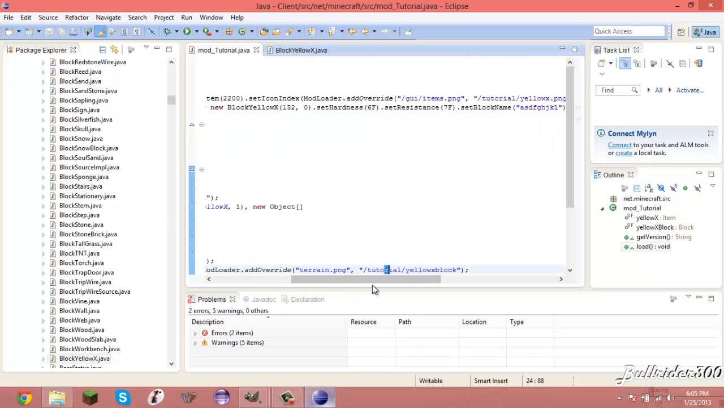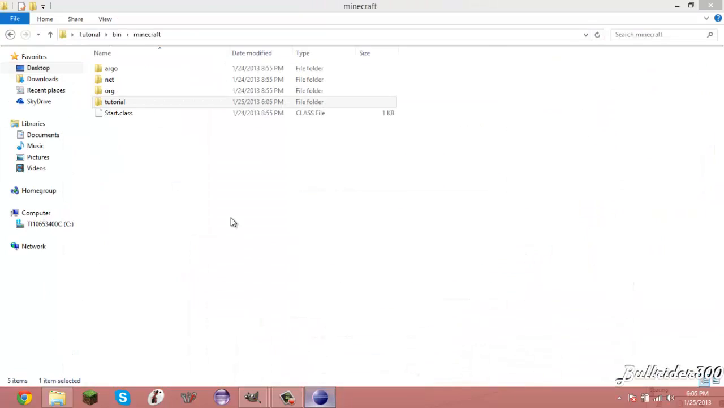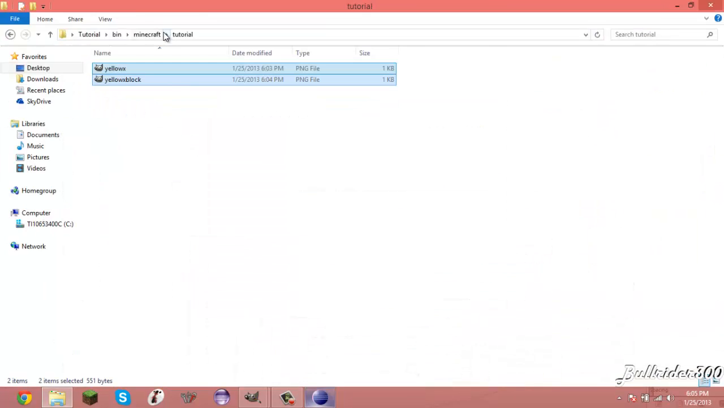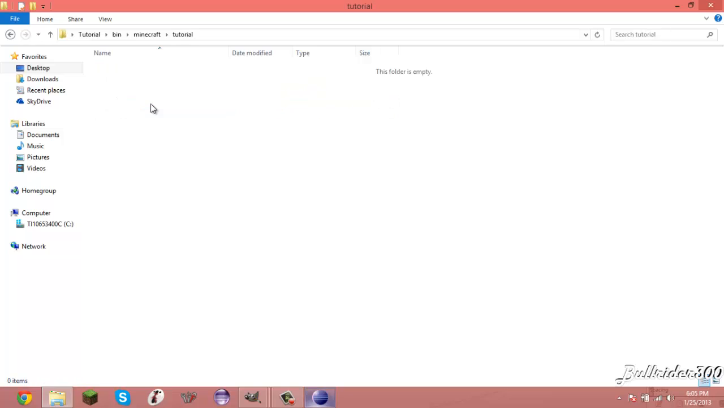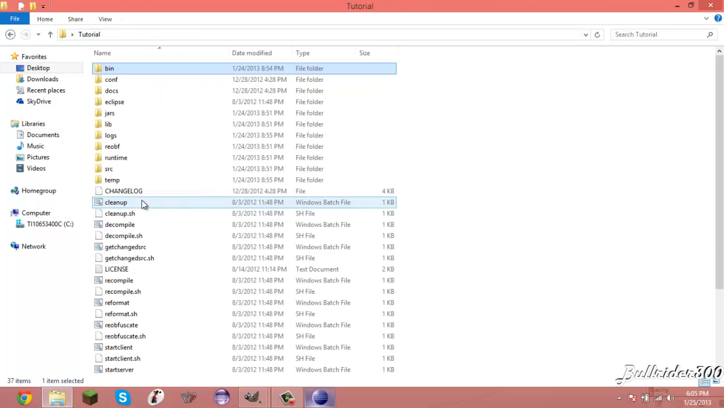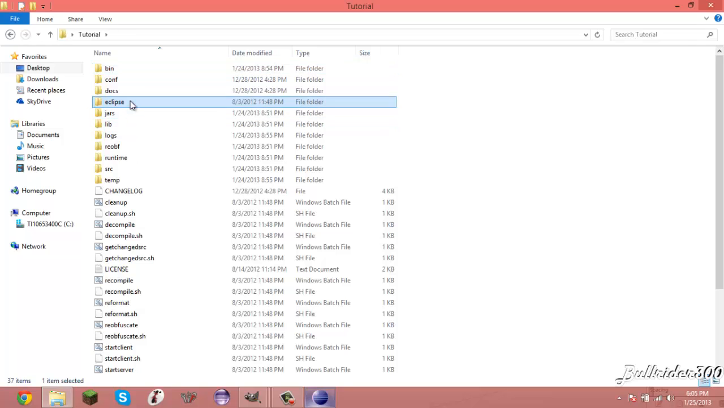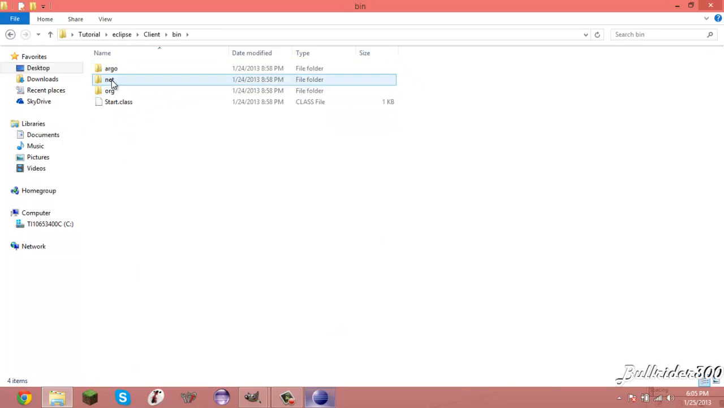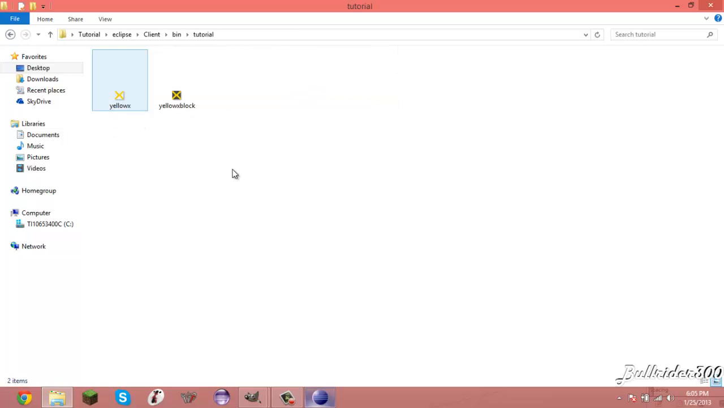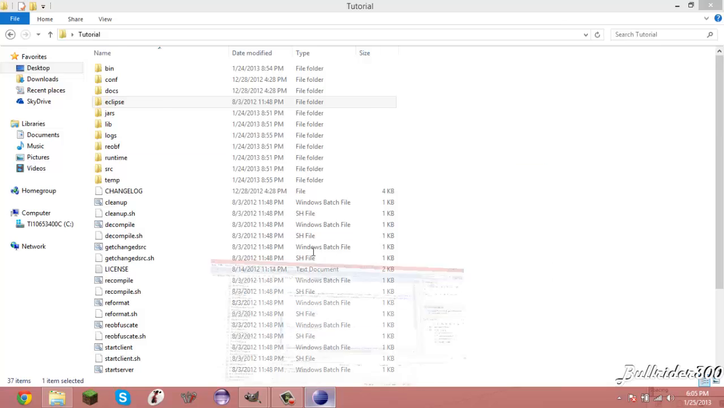/tutorial, yellowXblock, and this is your folder that it is in. I almost messed up here and forgot to put PNG, but I just remembered. I just saw that and corrected myself before I did anything wrong. Now your yellowX and yellowXblock are here, and I don't know what thumbs is. Now you're gonna put it in your Eclipse client bin, and then just copy and paste the folder, tutorial, with my yellowX blocks.